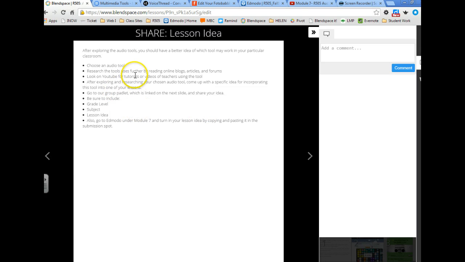Research the tool's uses further by reading online blogs, articles, and forums. You can even go to YouTube and look for tutorials or videos of teachers actually using that tool. They may have put a screencast video up of some of their samples and how the lesson went, and that's what we really want to look for.